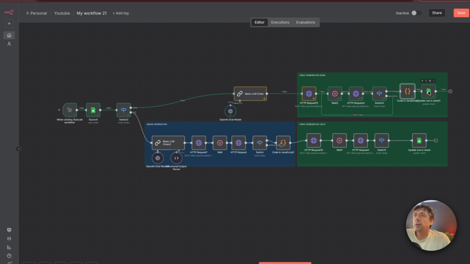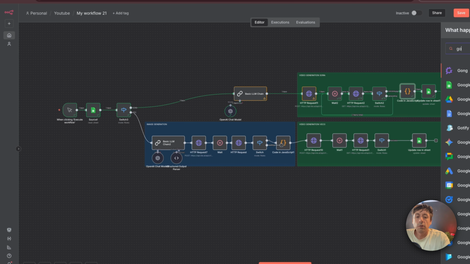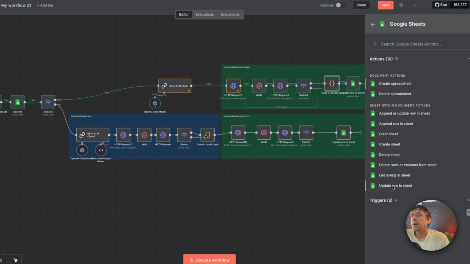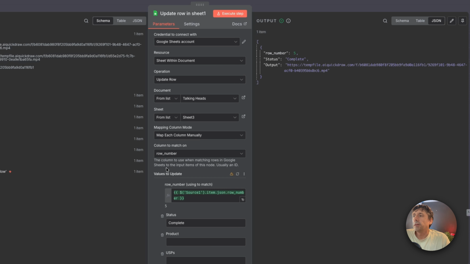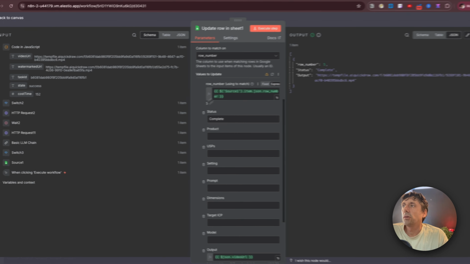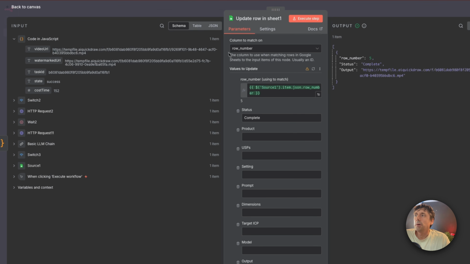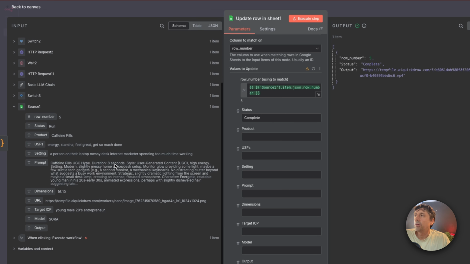And then I just map it back to my Google Drive. So to map it back, you just add another Google Sheet like this, and I think it's update sheet, update row. Instead of get row, now we're updating a row. Pretty simple. Same credentials, everything's the same. The only thing we need to do though is you need to make sure that your column to match on is row number, and then you need to drag in the row number. So you need to look at the original sheet that came through and its row number. You need to drag that in like that, and then change the status, just put complete like that.